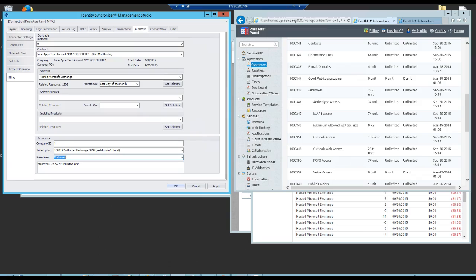Once you have a service, service bundle, or installed product selected and a resource selected, you can click the Set Relation button, which will relate those 2 objects. Then any changes in the Odin system will get applied to that service, service bundle, or installed product over in the Autotask system.